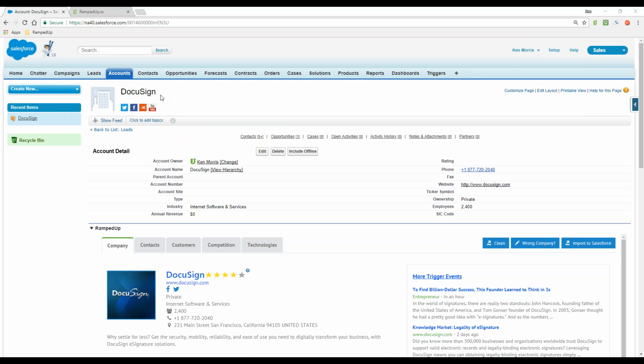You see I'm logged in to Salesforce, and I am using the classic version just to show some backwards compatibility. The RampedUp tool is Lightning ready. So let's look at this account. You see the RampedUp battle card is right below the account detail, and the RampedUp battle card sits inside of the accounts, the leads, and the opportunity tabs within Salesforce. Today we're going to look specifically at the company tab, and there are a couple of other tabs that we will cover in additional demos.